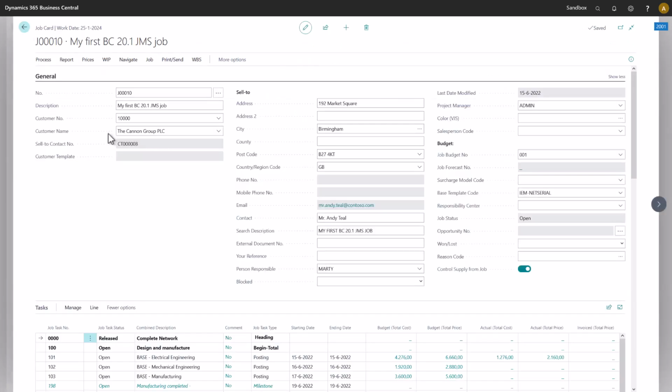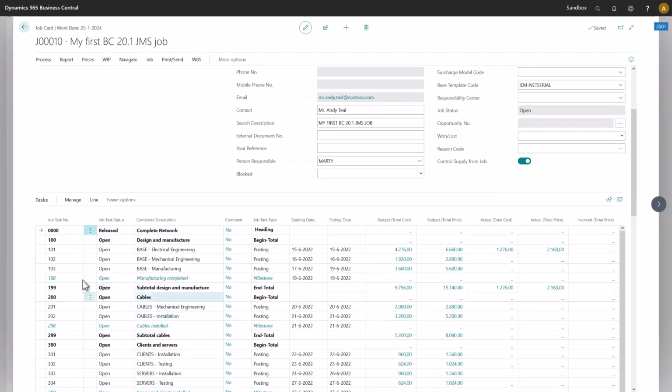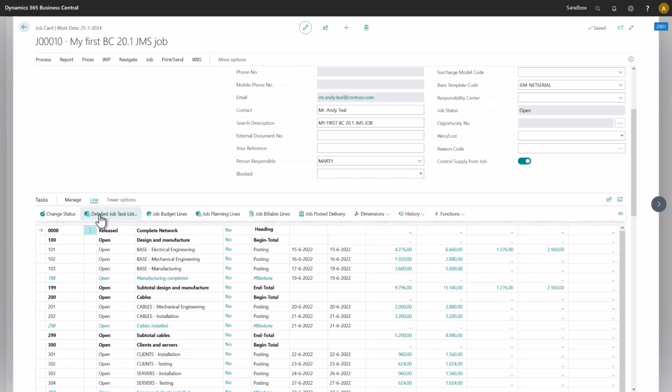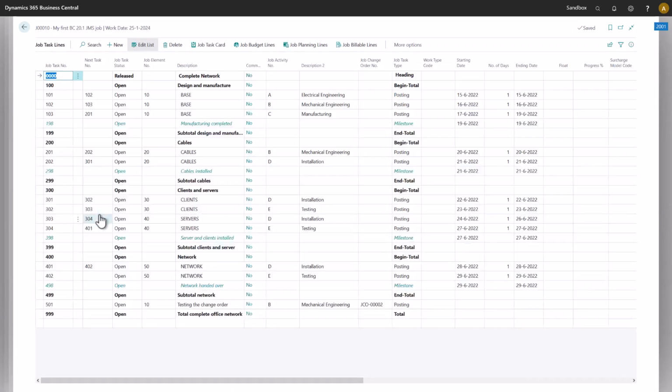In the job tasks, the job task list from the job, we see a combined description in this example. If we zoom into the detailed job task list, we see that the combined description is made up of the description of the element and the description of the activity. And in that way, automatically the description for the job task is created.